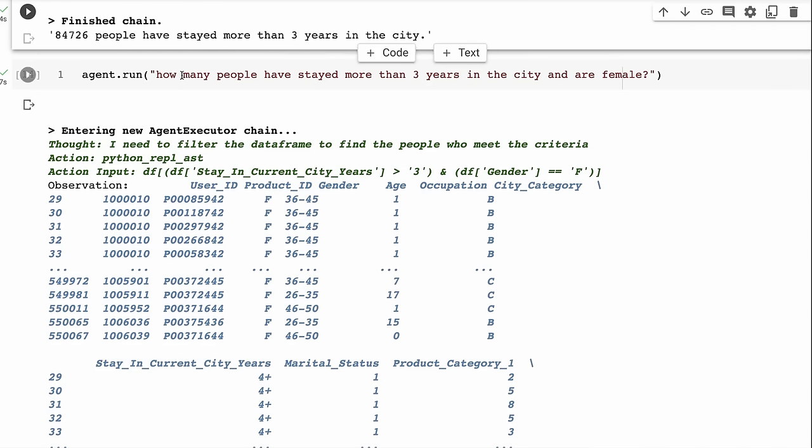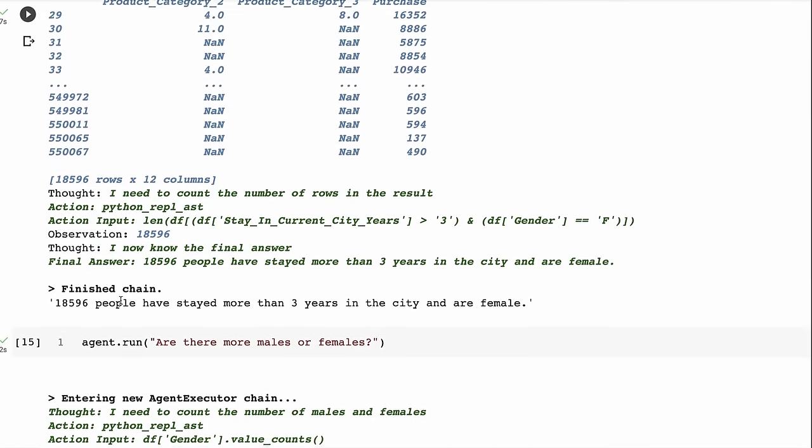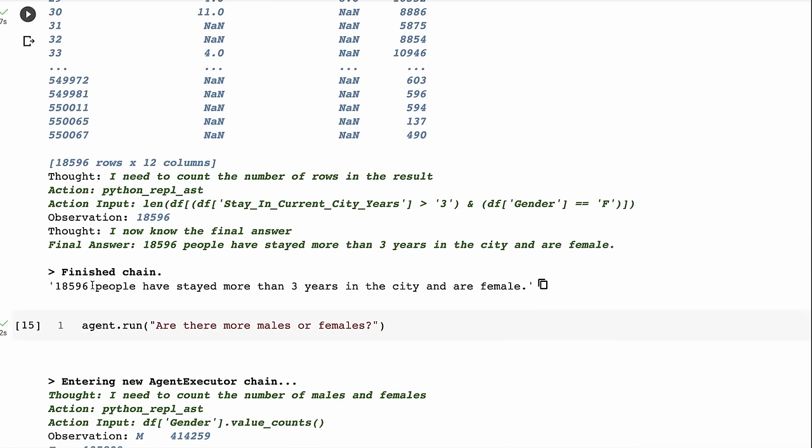So here I'm asking it, okay, how many people have stayed for more than 3 years and are female? Again, it's done a nice job of taking the input and writing the Pandas query, which is going to be stay in city greater than 3 and gender equals F. And it's able then to return to us how many of those people are female.